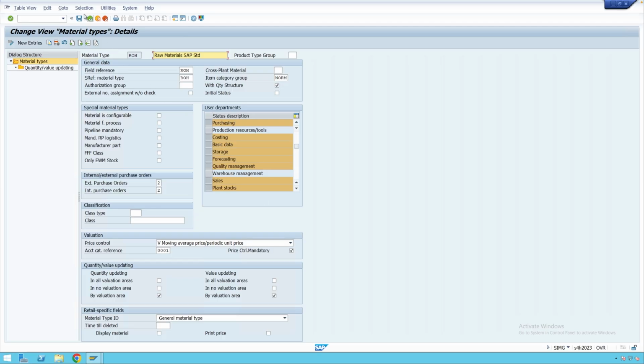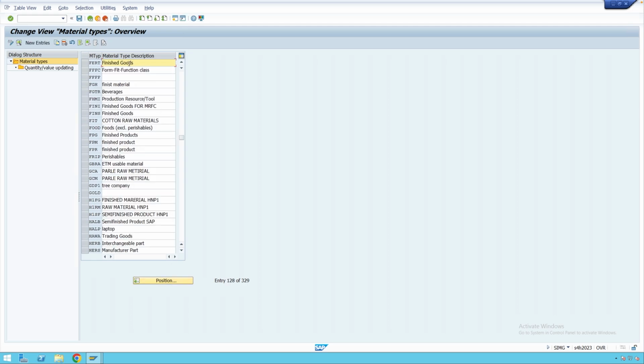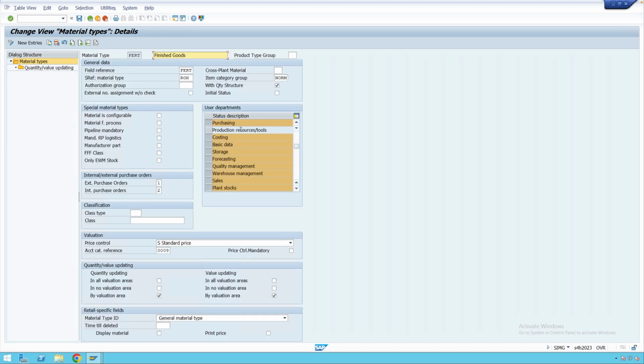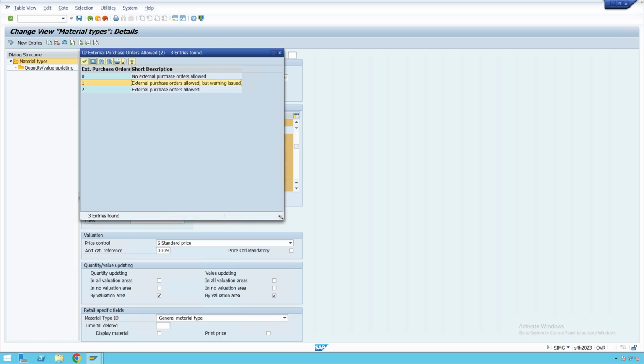So if you go to the finished good, so we'll go to FERT. So you can see FERT is the standard material type of finished good. If you double click here, you can see here that external purchase order has an entry 1 here. If you take a drop down, you will find 1 is for external purchase orders allowed but warning issued.